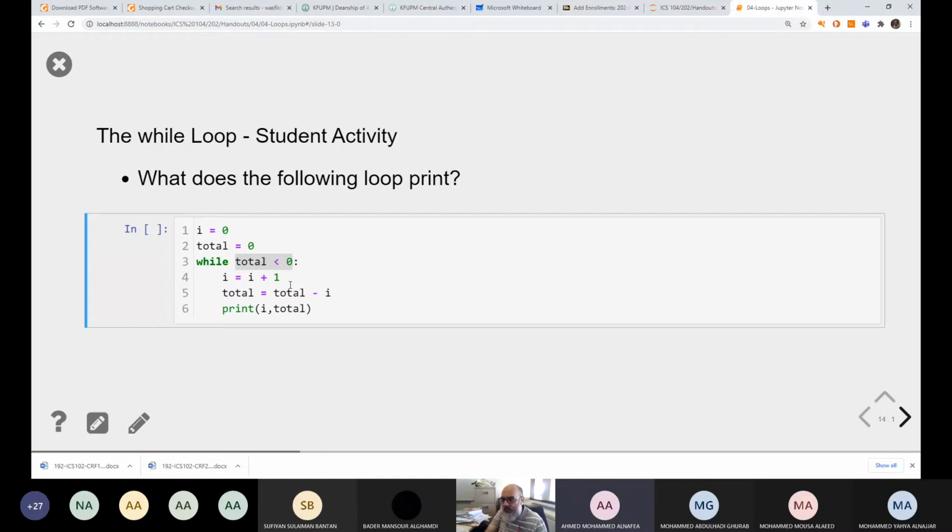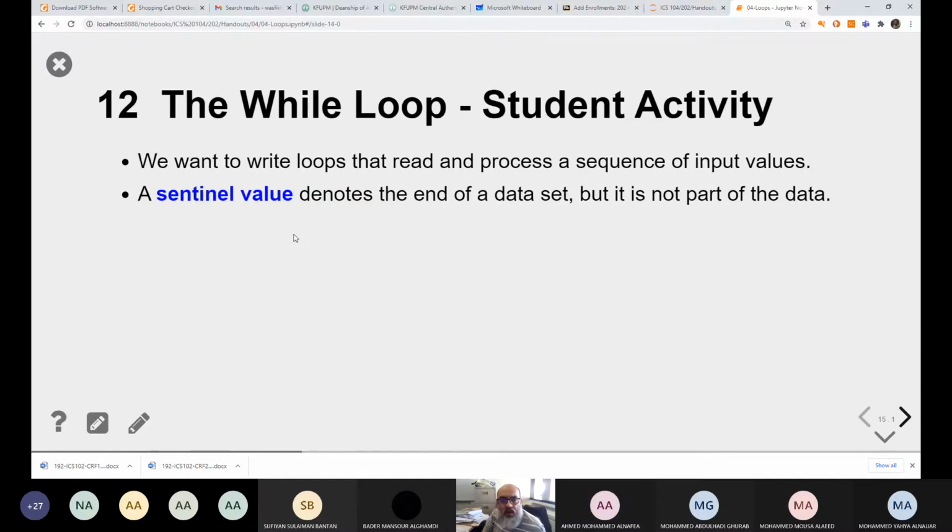Okay, very good. So we want to write loops that read and process a sequence of input values. Let's assume that we have a sequence of input values. We would like to read them and process them. The question that comes is, when do we stop? I'm reading, but somehow I need to tell the program that the value I'm entering now either is the last value or the value I entered before now was actually the last one. We have to somehow tell the program, please stop reading.